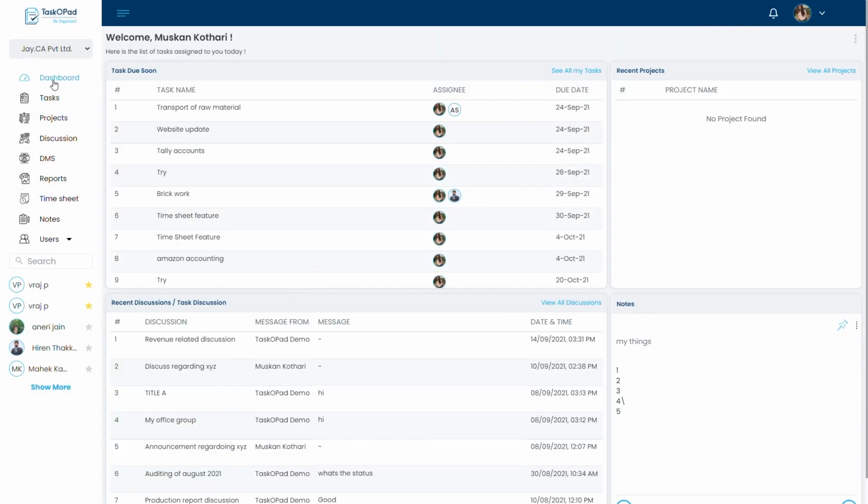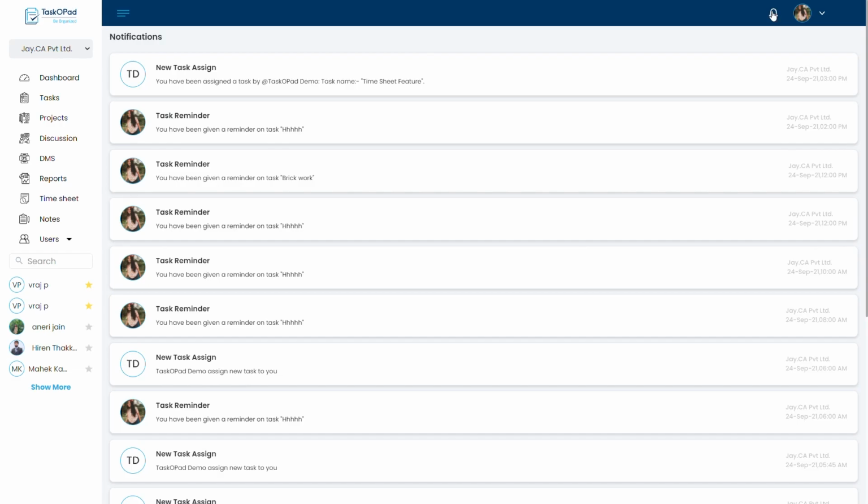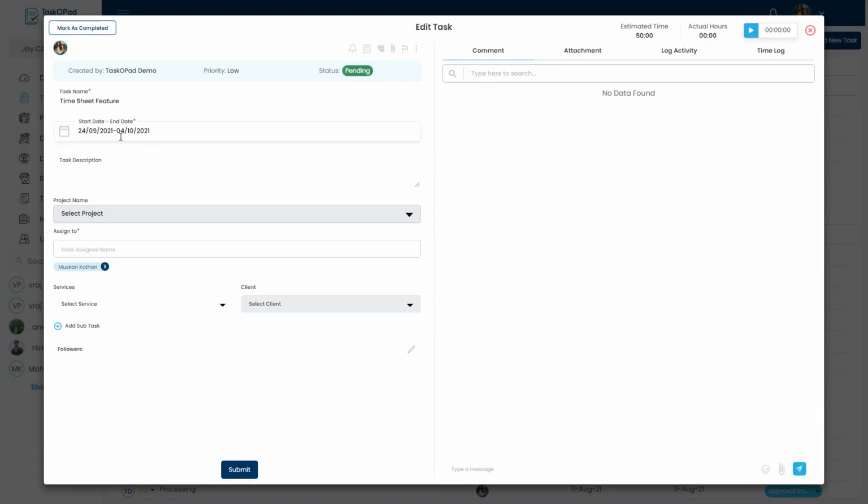Now let's go to the team member's dashboard. Here's the team member's panel. She has got a notification that she has been assigned a task which should start from a certain date. Now here she can have a look at the start date and end date as well as the estimated hours. She can directly see them from here.